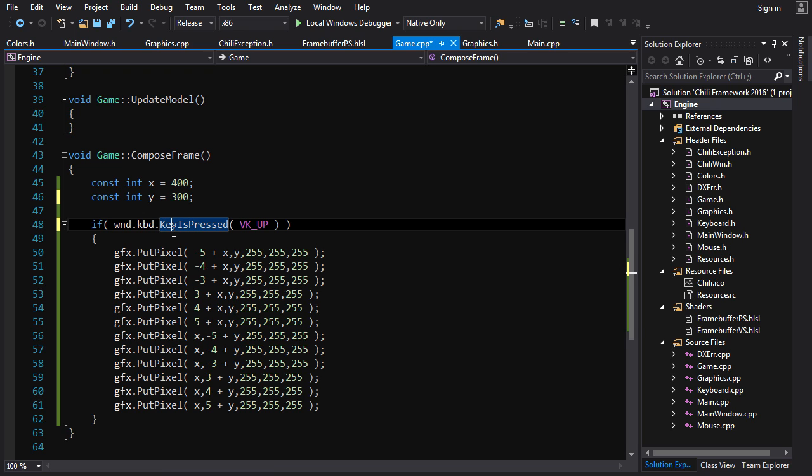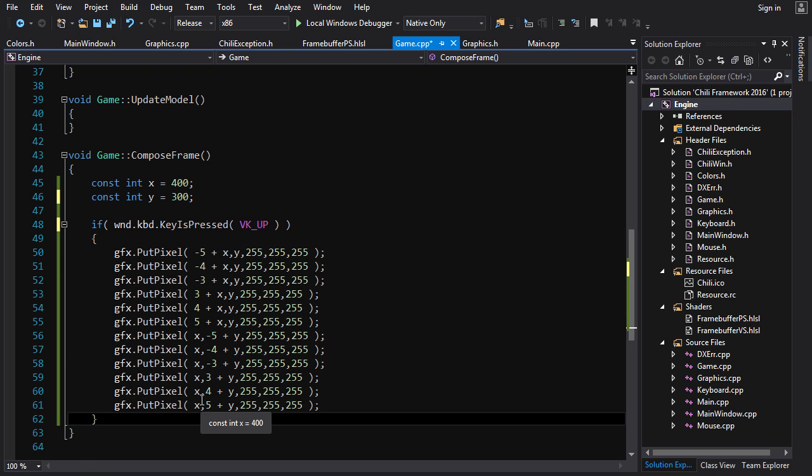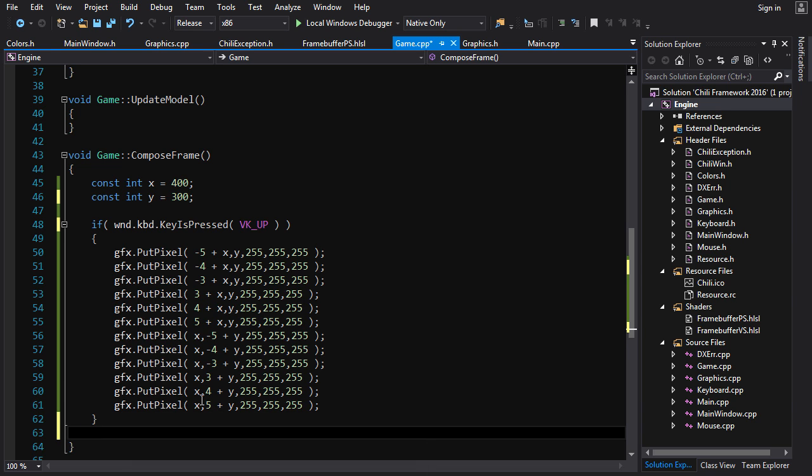Now, so far, this flow control doesn't really look like a branch. What it looks like more is a detour. If it's true, you take the detour. If it's false, you skip the detour and keep going. We can make it a true branch by adding an else in here.